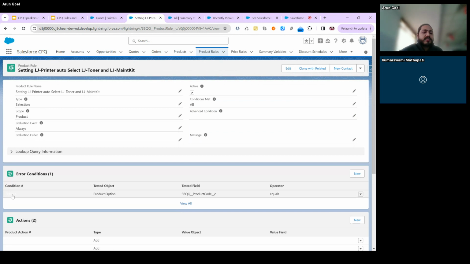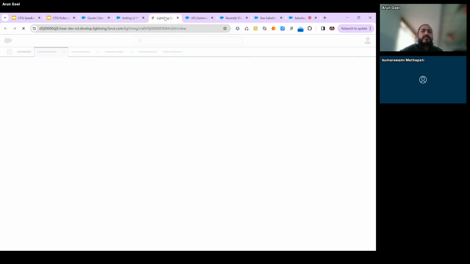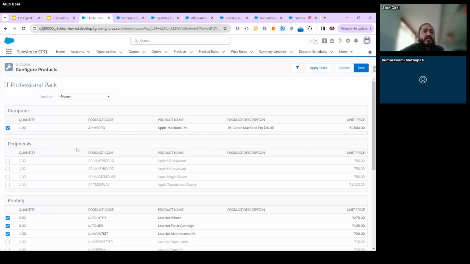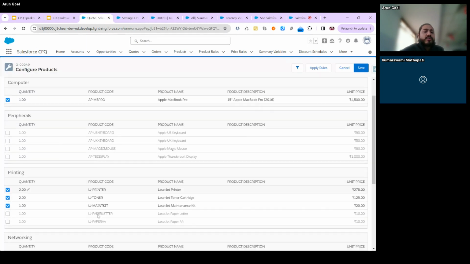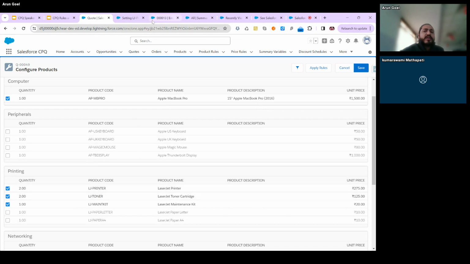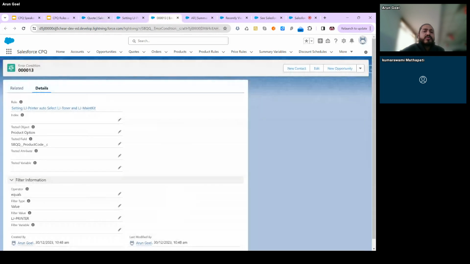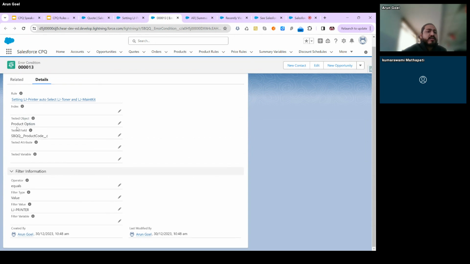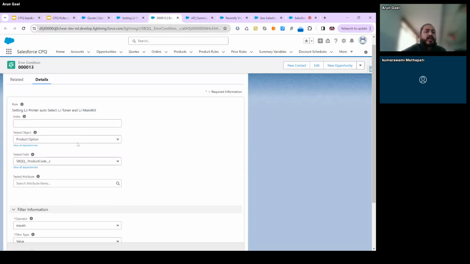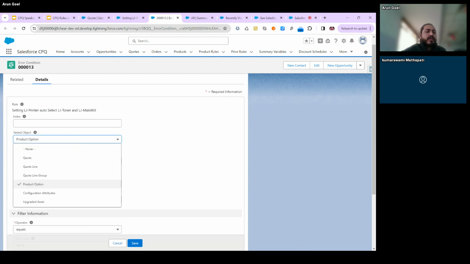Now what is the error condition, guys? Let me showcase it to you. What I'm saying is, I need to check if the printer is being selected. Obviously, if you put your logic, your mind, maybe you need to do something in terms of the printer only. So I'm putting my rule like this, and the tested object. In the error condition you also get a custom object, and you need to select. There are multiple options on which object you want to check your conditions.